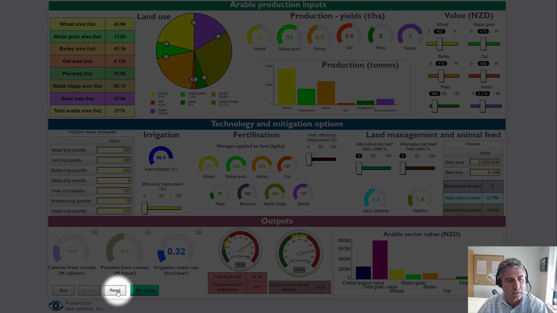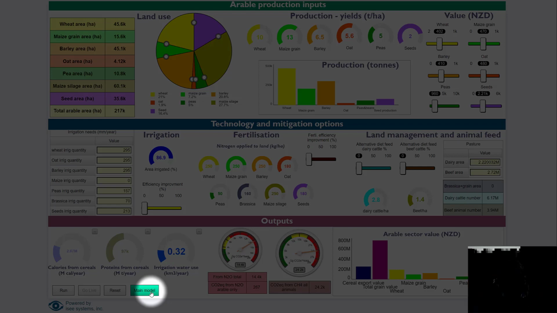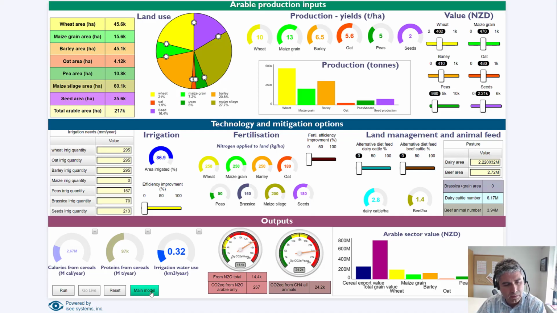That means that the data for the area of the arable sector, data for specific crops, production yields and values and so forth is from 2021. And then we have a green button here that links to a broader model that includes all the different sectors of the New Zealand agricultural system. So that means dairying, that means forestry, and then others as well.